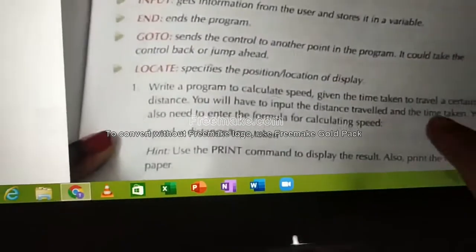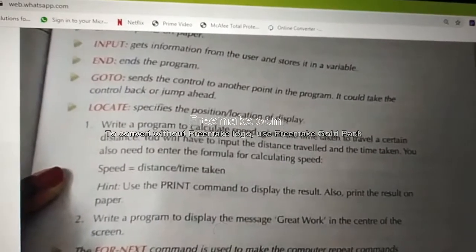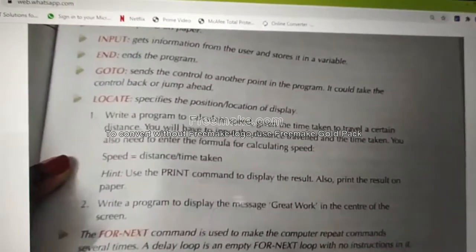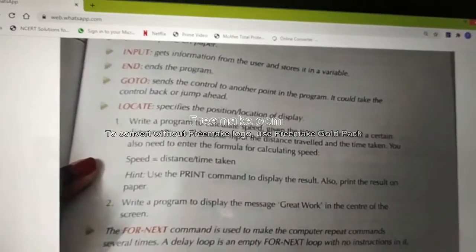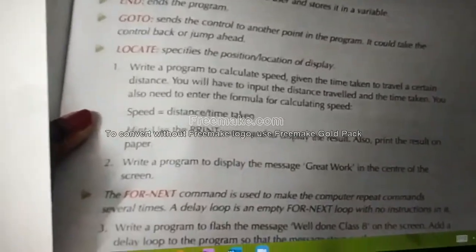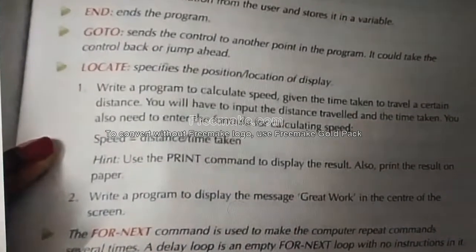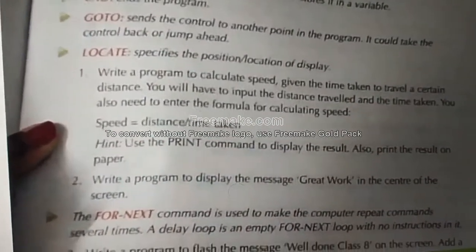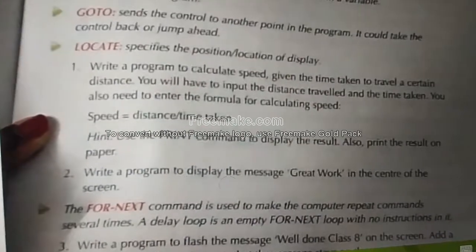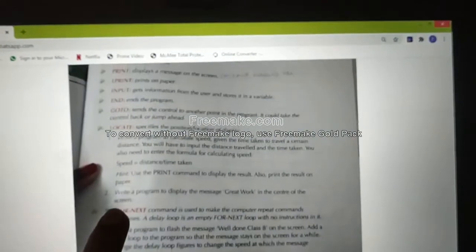Next, the locate command. The locate command also, last time we saw clearly, is to specify the location. At which location the output is to be displayed, either in the left corner or the right corner or in the center or in the left bottom or the right bottom. In which place you want to locate the output, for that, what command should we use? Locate. Okay, that's all about revision.